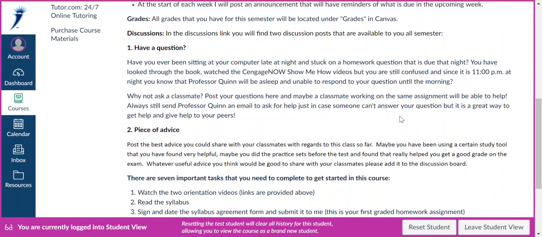Also, there are 2 discussion boards that are going to be available to you throughout the entire semester, and one is called Have a Question. So if you're trying to do your homework and you've used all the resources that are available to you and it's late at night, so I won't be able to get back to you right away, you can actually post your question here. Maybe one of your classmates who is up at 11:30 at night working on the same assignment might see your post and might be able to help you and assist you through it.